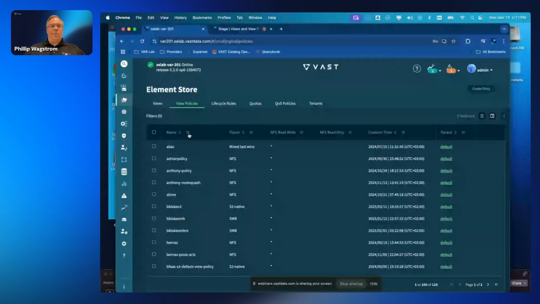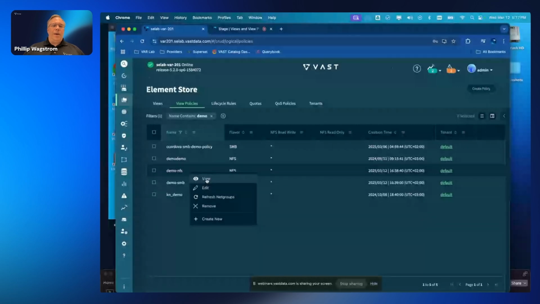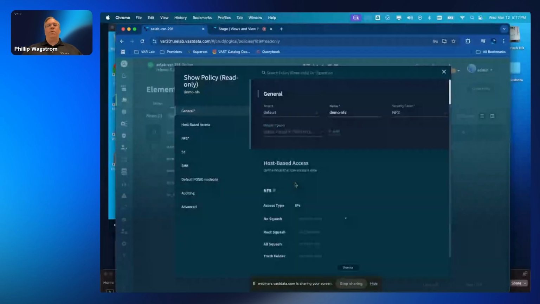So I'm going to come in here. We see we've got a bunch of different view policies in here, but my view policies are prefixed with demo. We're going to start with the NFS view policy. So I'm going to take a look at this and see how this is put together. I have a name here of demo NFS.